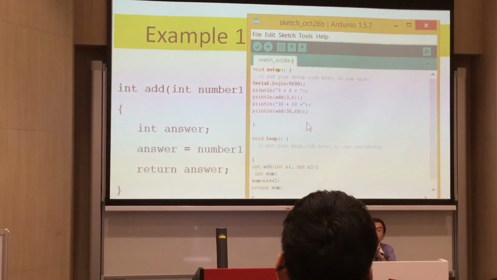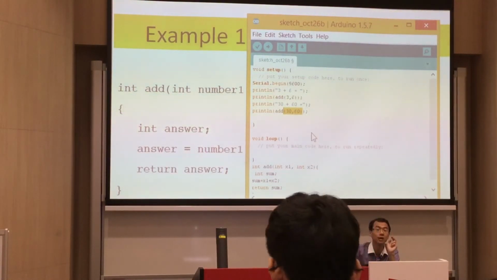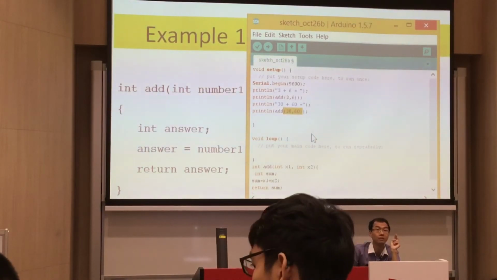So basically this is the program. So what kind of output are you expecting? If I run this program, the first output should be 3 plus 6 equals 9, right? Then the next line will be 30 plus 60 equals 90, right? So these are the outputs we are expecting, because we call this add function 2 times. The first time, we pass 3 and 6 into the function. The second time, we pass 30 and 60 into the function. So it should produce 2 outputs for us, right?